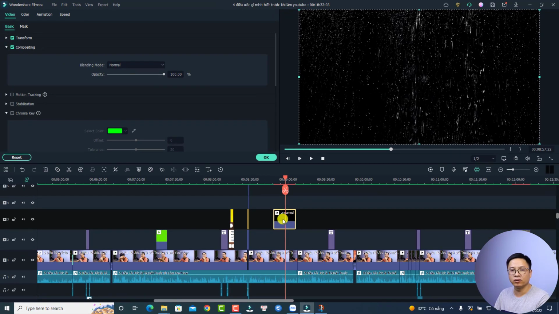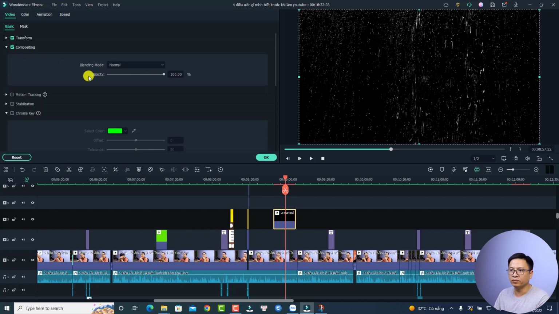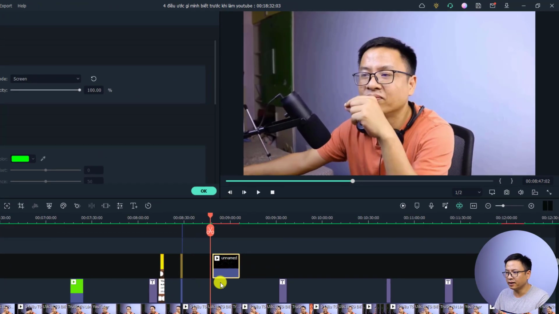Just double click at the overlay, and now select video and select compositing. At the compositing, you have a drop down menu like this. So you want to select this drop down menu, the blending mode. Just click here at the drop down menu and then select screen to remove the black background. Just select screen, and now you have a rain effect for your video. Let's play it.